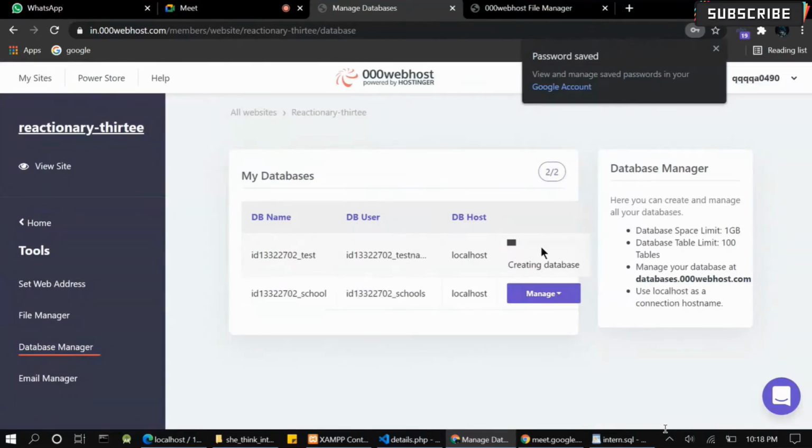It shows in this format. It gets converted into this manage part, where you can see that the database got created. It takes time.